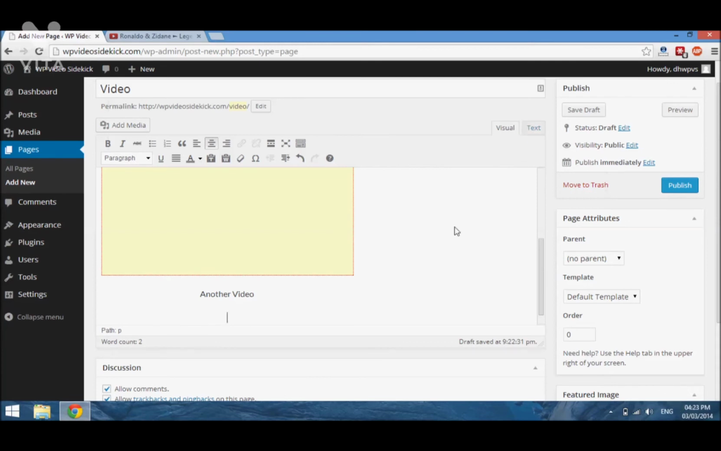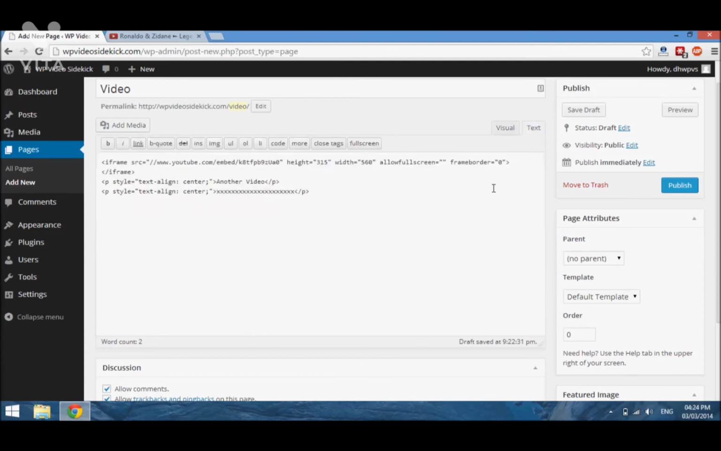Whenever I'm adding code, because when you get over to the text screen, it's a bunch of symbols, and if you're not really familiar with code, it can be a little confusing. So what I like to do is place a marker. So I just put a bunch of X's from the visual screen, and then I go over to text. And as you can see, there's a bunch of tags here, and this is all code. But if you look here, you see my X's.